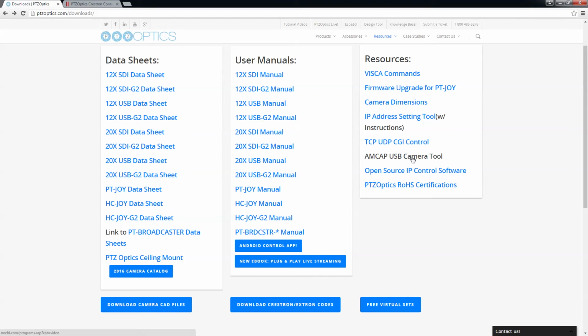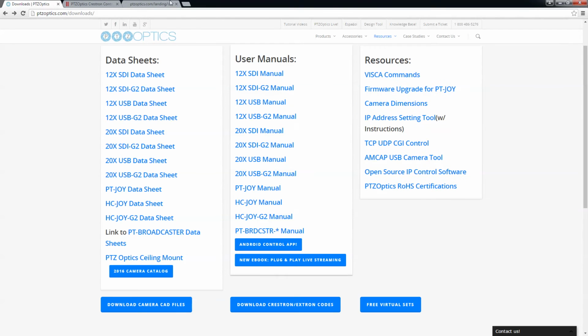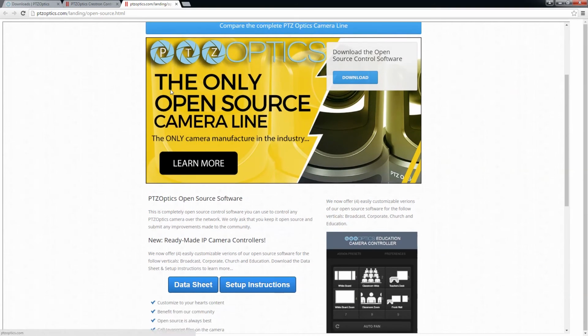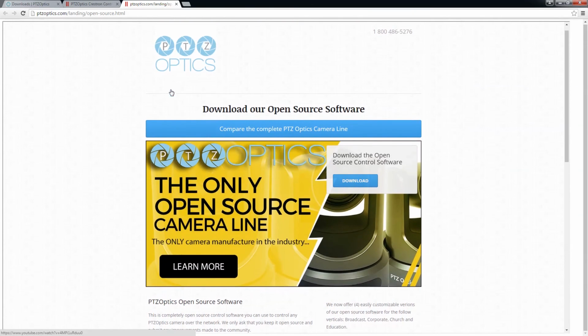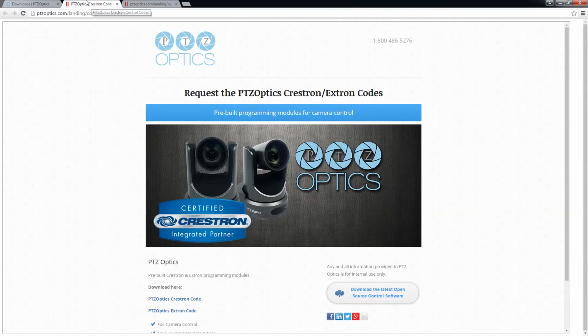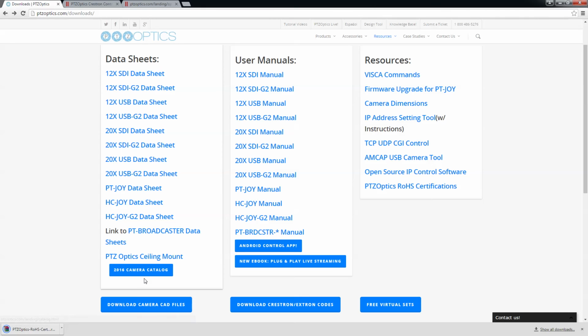The AMCAP USB camera configuration tool, very useful if you have a USB camera. You can adjust some settings in there. The G2 PTZOptics cameras, you can use AMCAP to actually set the USB video resolution and the frame rate. So another very useful one. The open source IP control software is just a piece of software that was written by one of our clients. He decided to share it with us, so we decided to share it with everyone else. We don't really support it, but it is there. If people want to try their hand at writing their own little module for controlling the cameras, we got the backbone for you here. And after that, we just have our certifications, and that is basically it.